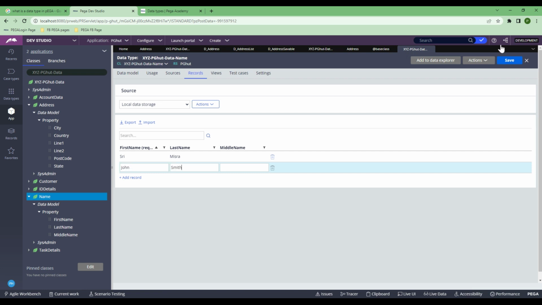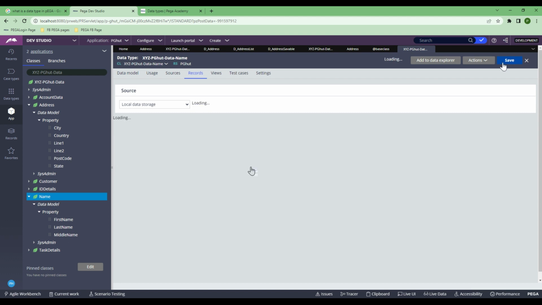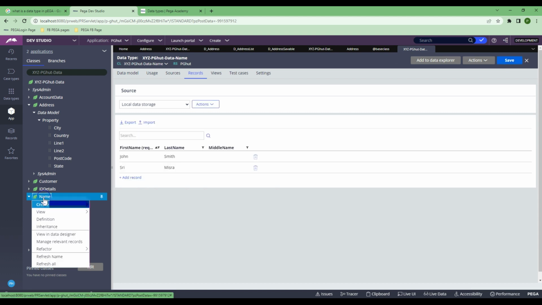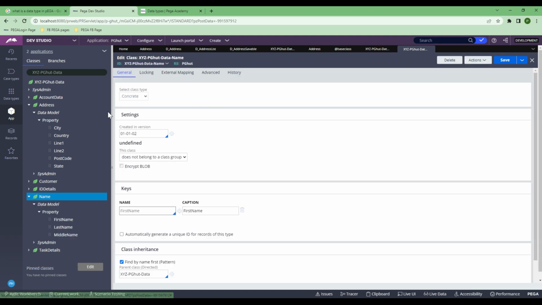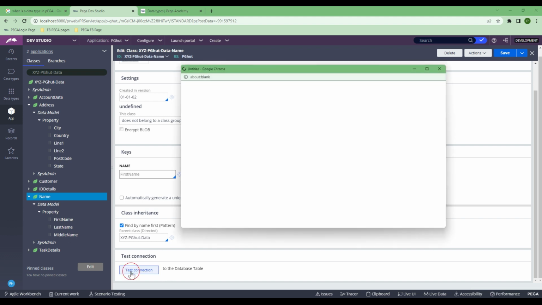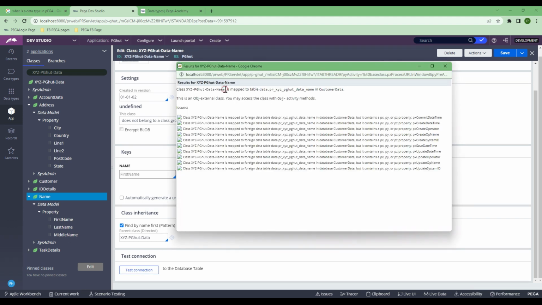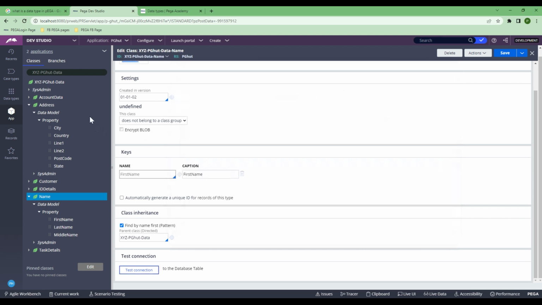Now if I go and click on the definition of the name class, you would see the name class has changed to a concrete class. And if I do a test connection, you see PEGA has already assigned this name class to pr underscore xyz underscore pghead underscore data underscore name. I hope this is clear and you understood the power of creating a data type.